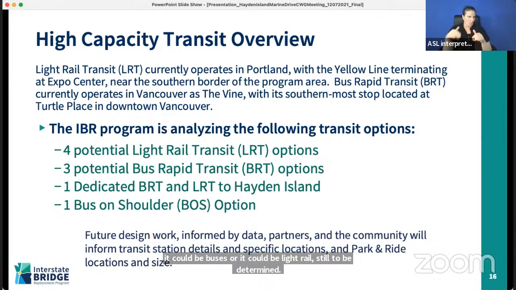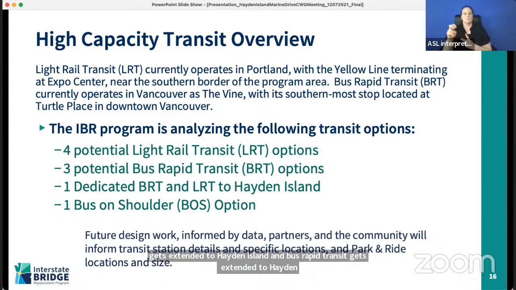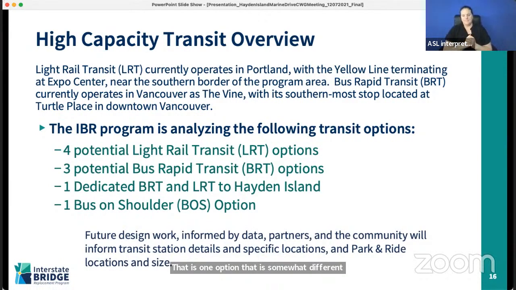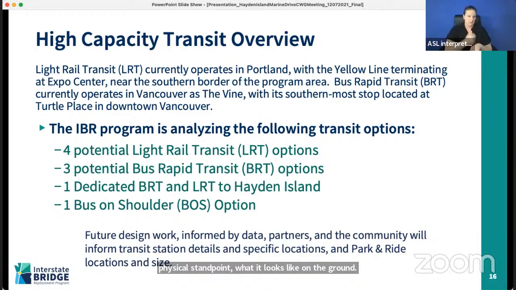Most of the variations, I should say the dedicated BRT and LRT to Hayden Island is the option where LRT gets extended to Hayden Island and bus rapid transit gets extended to Hayden Island, and there would be a transfer facility on the island. So that is one option that is somewhat different than the other two. But in our thinking right now, when we're looking at these next options, from a physical standpoint, what it looks like on the ground, there's not much difference between a light rail and a BRT station on Hayden Island. Next slide.